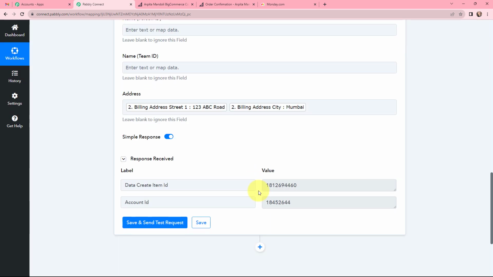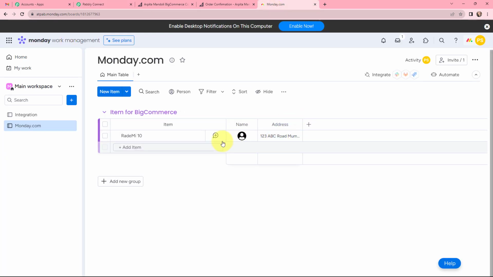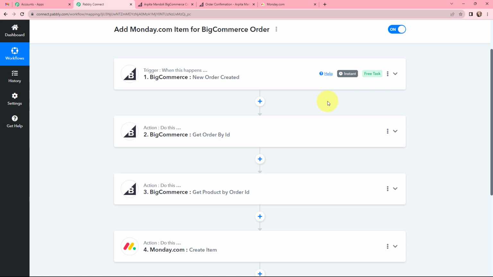So over here you can see the responses received to us, the data create item ID is given to us and the account ID is also created. So let us go to monday.com and check it. Now you can see the item, name and address. So that means it is added as an item over here in monday.com and this integration was successful.